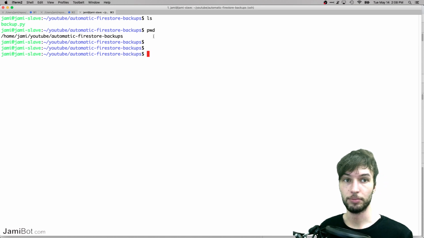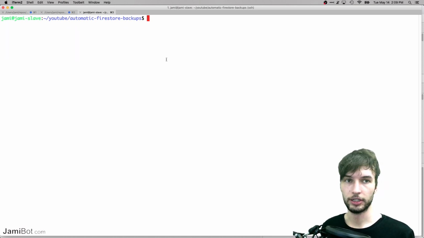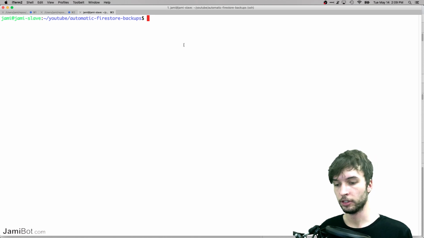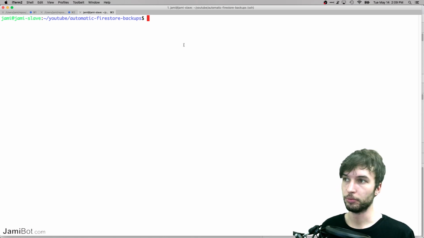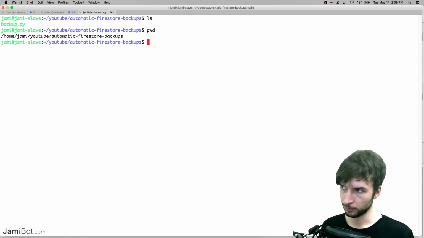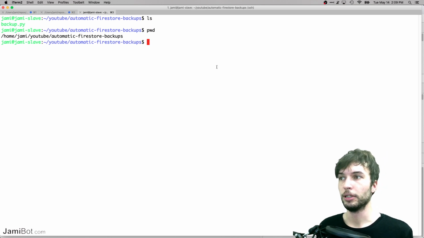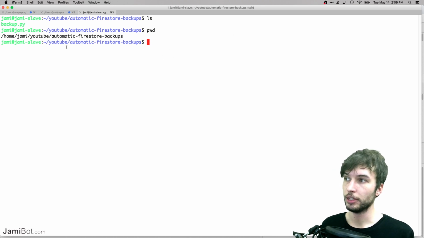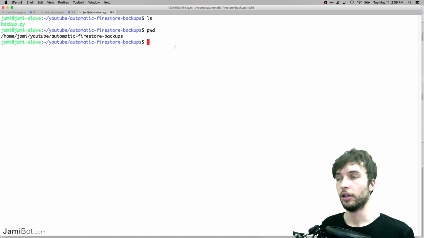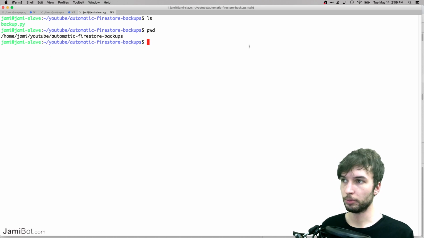But assuming you can run commands like that, we're first going to do the manual backup. So the first thing we've got to do is, in your Linux terminal, make sure that you can run commands like ls and pwd. Then go to a directory where you would like to hold the backups. For me, I made a folder in home/YouTube/automatic Firestore backups. If you don't know how to make a folder like that, you just type mkdir and then the name of the folder, and that will make a folder wherever you're at.